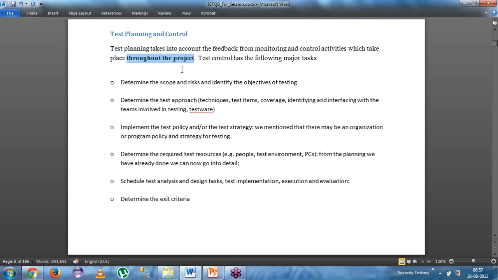They might give you a few phases and they will also give you throughout the project. So ensure that you are following these lines. Control has the following major tasks. So first is determine the scope and risks and identify the objectives of testing. We have to determine the scope and risks and identify the objectives.